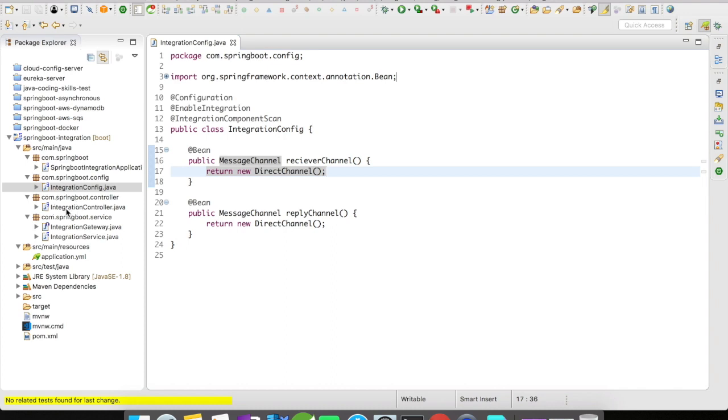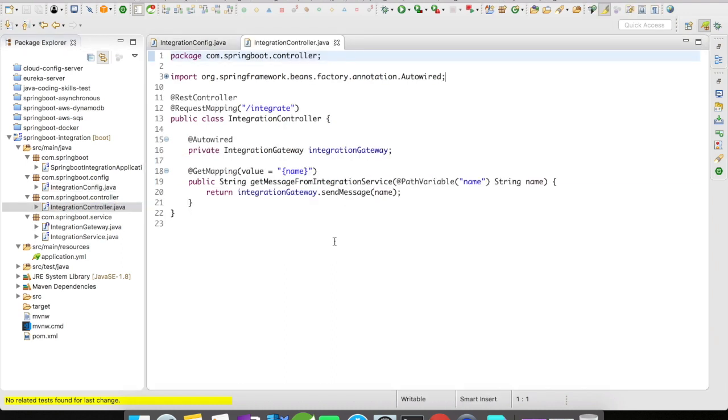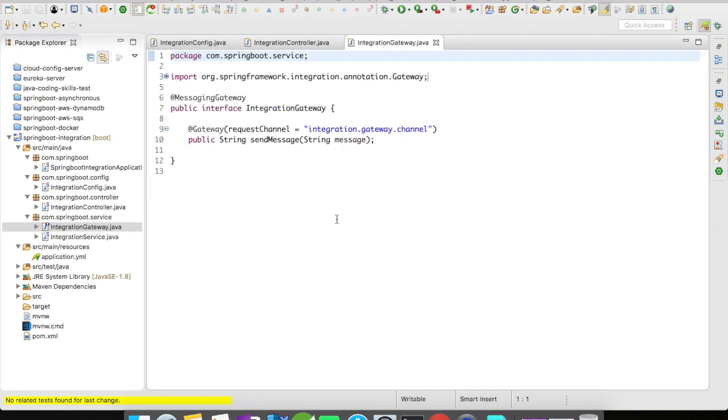Then let us take a look at our controller. The controller is going to be a REST controller with a simple get mapping in it. So I'm going to get a value from the get path variable, and I'm going to send it to my integration gateway. So let's take a look at our integration gateway interface.